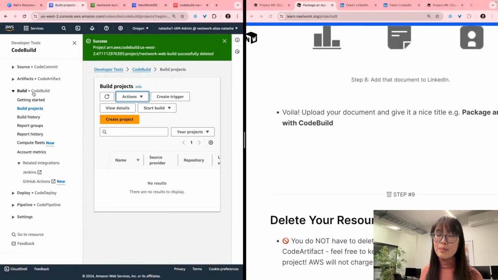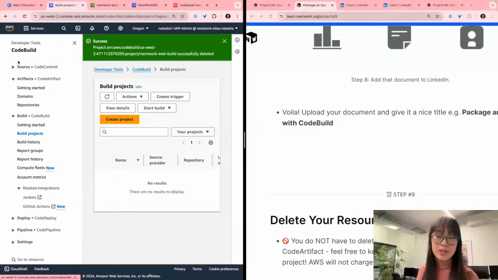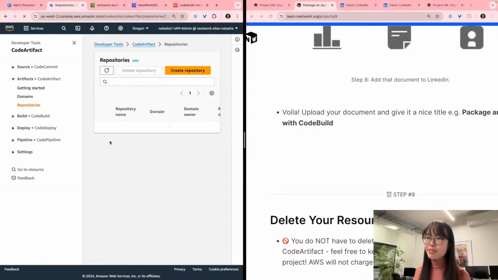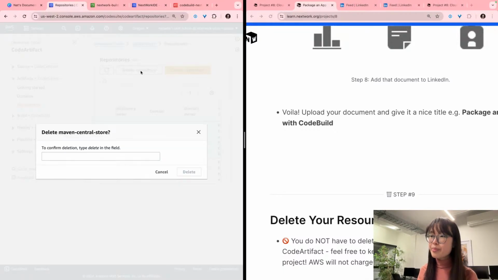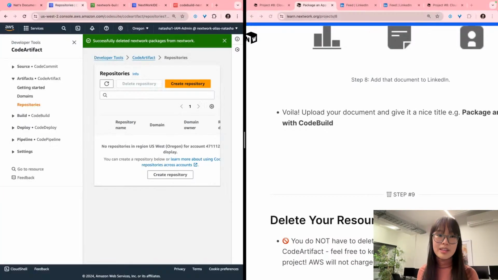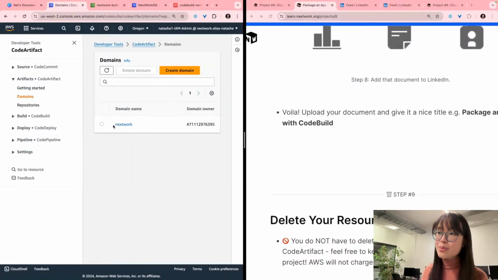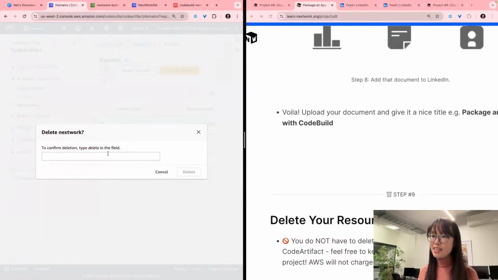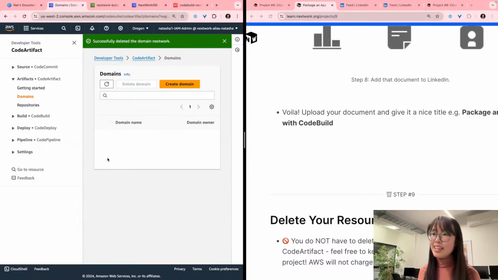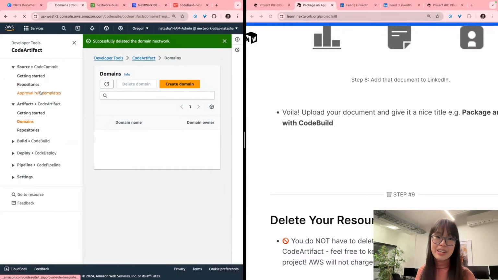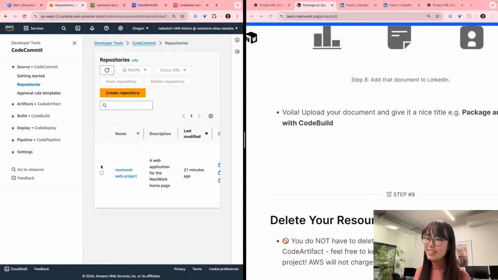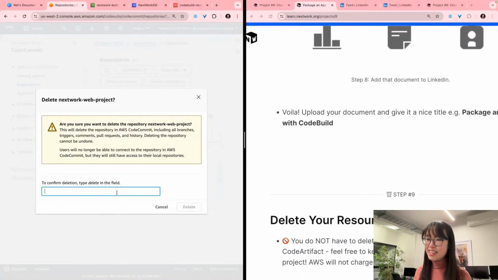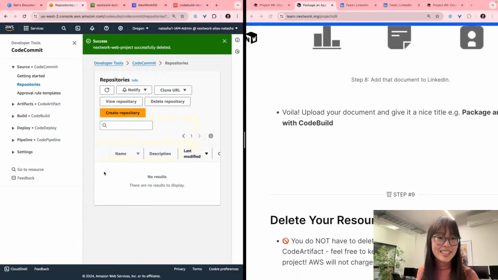The first thing I did was I deleted my CodeBuild build project. The next thing, I'm just going to work my way through this list. I'm going to delete the repositories I've created in CodeArtifact. So I'm going to delete that here. Delete that next repository as well. Okay, and I'm going to delete the domain as well. Nice. After that, you can delete your repository in CodeCommit. So let's delete this. Type delete in the field. Whew, a lot of deleting here.